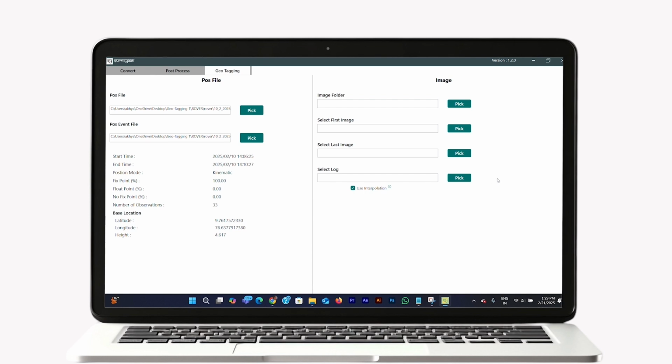You can see the fixed point percentage here. It should always be 99% and above. If not, tweak the settings until 99% or more is achieved.